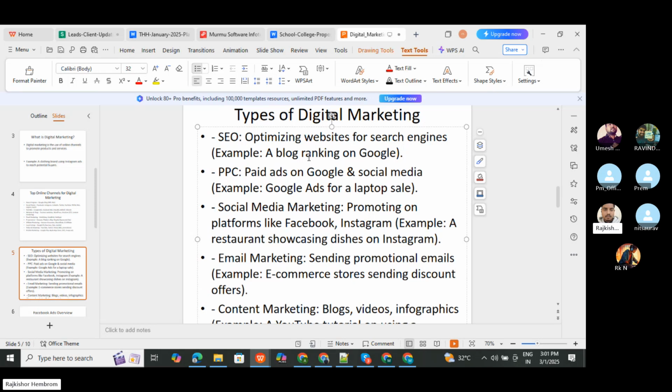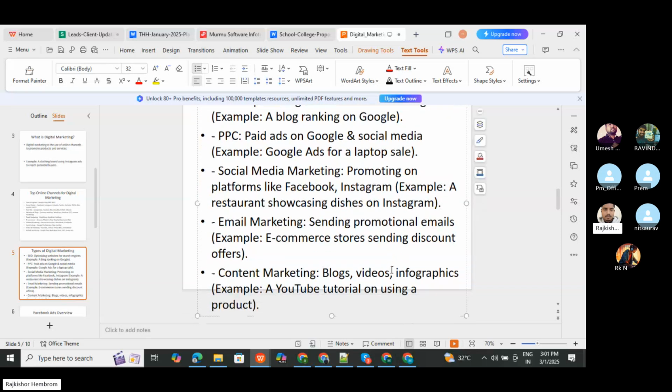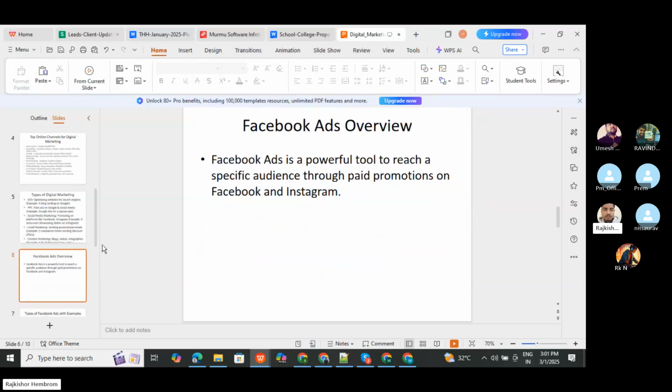We have PPC, paid ads, that is pay per click, that is run on Google and social media. Okay. So next we have social media marketing. Platforms used are Facebook, Instagram. We have many such social media platforms. We also have email marketing. This is also a type of digital marketing. We have content marketing.